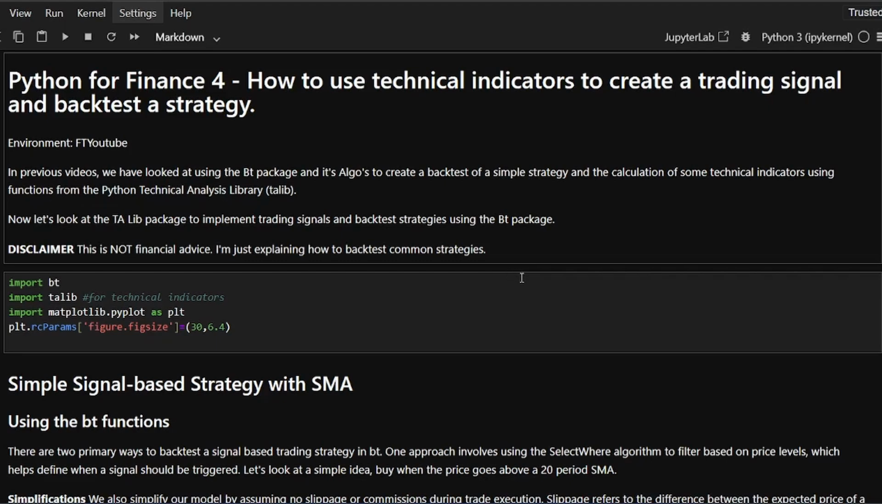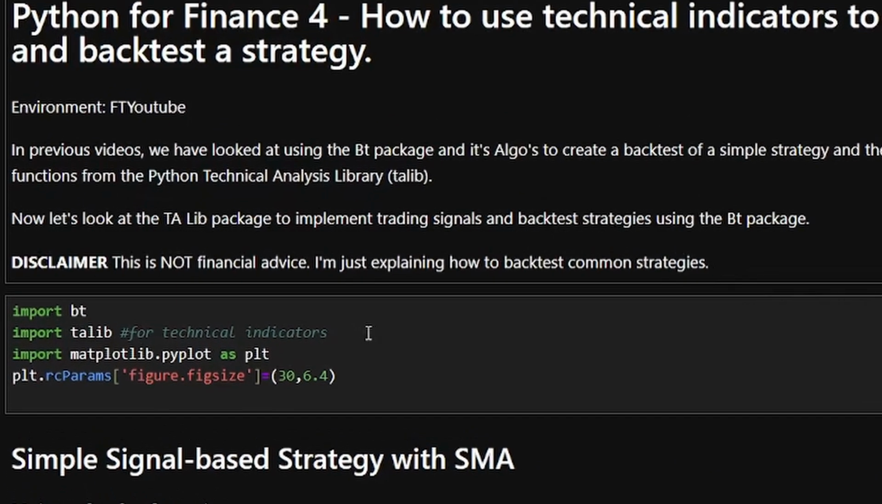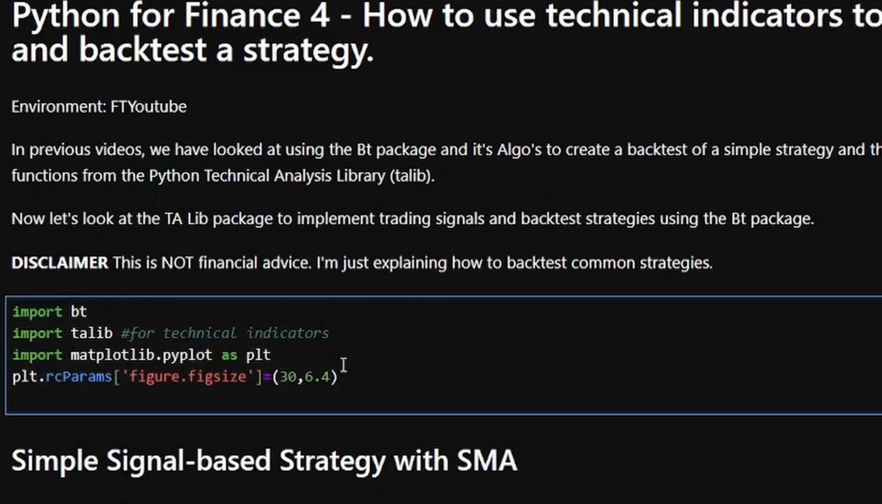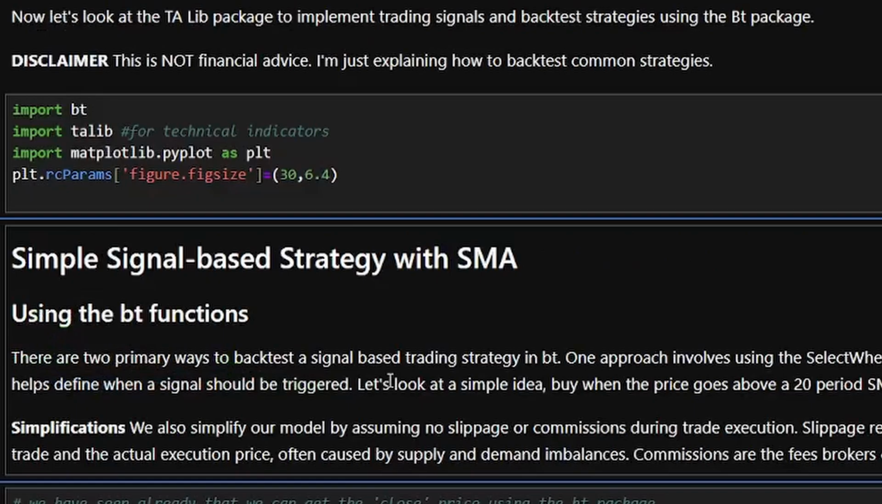Okay, so let's start working through it. As before, I'm not typing it out. You can just see on the screen what I've done. So the first thing we're going to do is import the packages that we need. Again, the BT package, the TA lib, and we'll be plotting some of the results, so we need the matplotlib package. I've also added this line, which configures the charts so that they use the entire screen. As before, I hold down the shift key, press return, and that executes that.